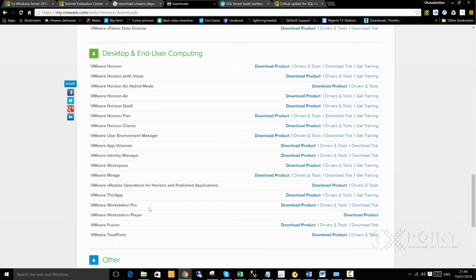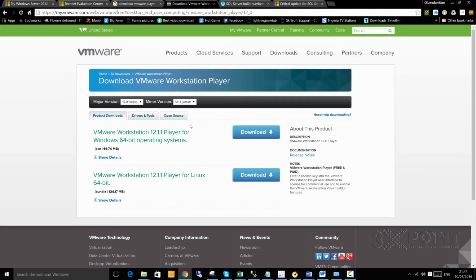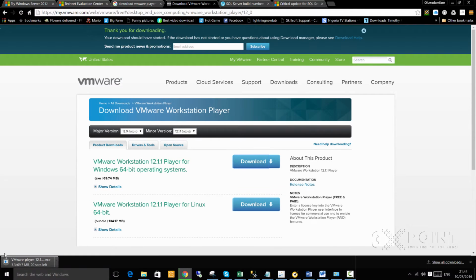If you go for VMware Workstation Pro, you might have to pay for that. If you're using Mac OS, what you want is VMware Fusion. But because we're using Windows, we'll be more interested in VMware Workstation Player. Just hit the download product button. And right here, you're going to see VMware Workstation 12.1.1. That's the build number. And we don't want the one for Linux, and we would click on download, and there we go. It's actually a fast download.